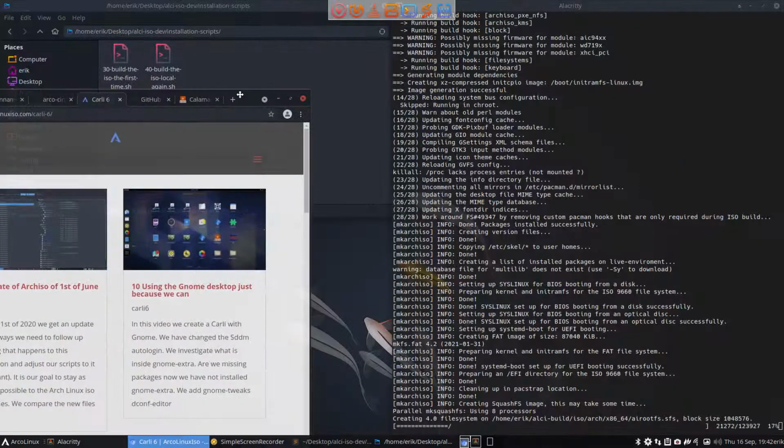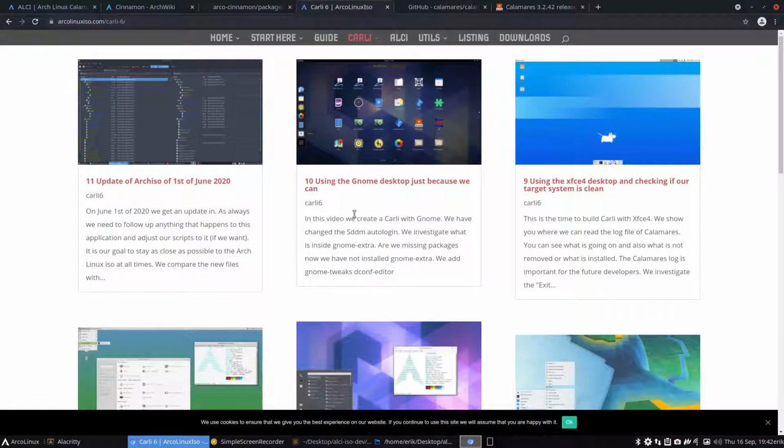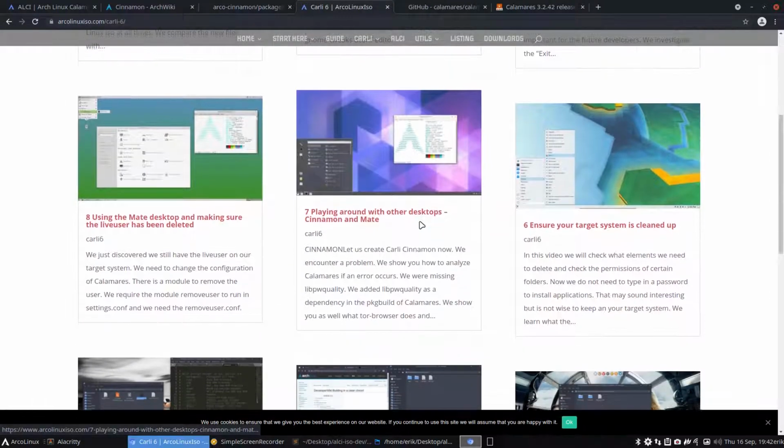While we go through, voila, it is building. Great. GNOME is here. Using the GNOME desktop. Why? Just because we can. Anything can work with ALCI or Carly, right? It's practically the same thing, but ALCI stops when the Calamares is on the ISO. That's it, basically, right? That's it.